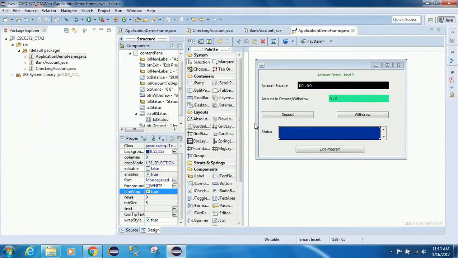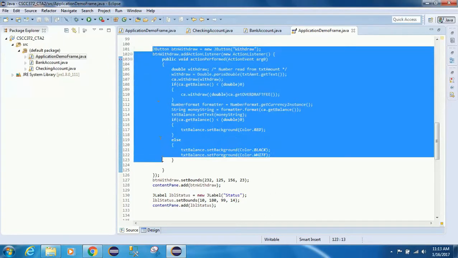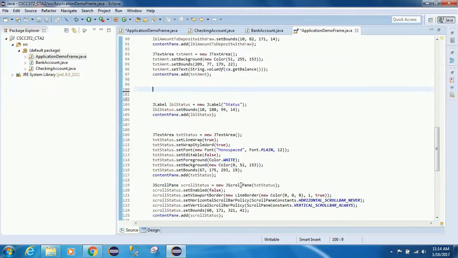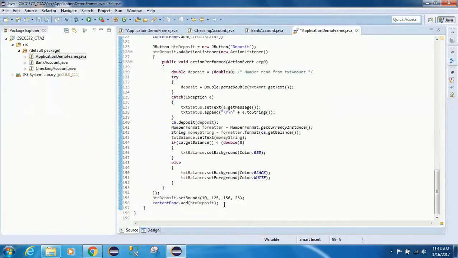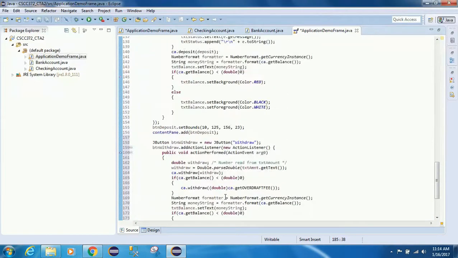And so now we need to do the same with the withdraw button. So again, the withdraw button code has to be placed after the text status code because of the order of processing. You have to recognize the text status before you can use it in the withdrawal event handler. So I'll cut this, delete this. Okay, and then we'll just put it after the deposit event handler right here. Hopefully I didn't mess it up.